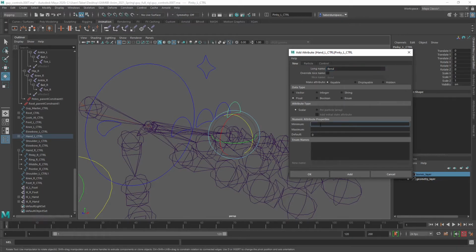I like to set a minimum and maximum value so that it's kind of predictably constrained. So here's the question. This is going to bend the other joints of the fingers. Do we want to be able to hyperextend the fingers? I kind of do. It's going to look really ugly, but I like more animation control. So I'm going to set -5 as the minimum, and maximum is going to be 10, and the default is going to be 0. Okay, I'm going to hit add.